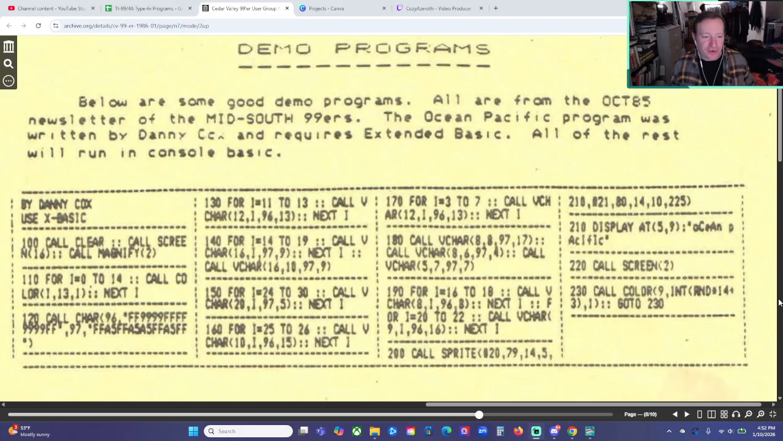I am back with another TI Extended Basic type-in program for the Texas Instruments TI-99 4A home computer, my favorite retro computer. I'm going to type in this program that seems to be called Ocean Pacific by an author named Danny Cox. Apparently this was originally in the October 1985 issue of the Mid-South 99ers newsletter, but the version I have in front of me here was reprinted in the Cedar Valley 99er user group newsletter. This is from January of 1986.